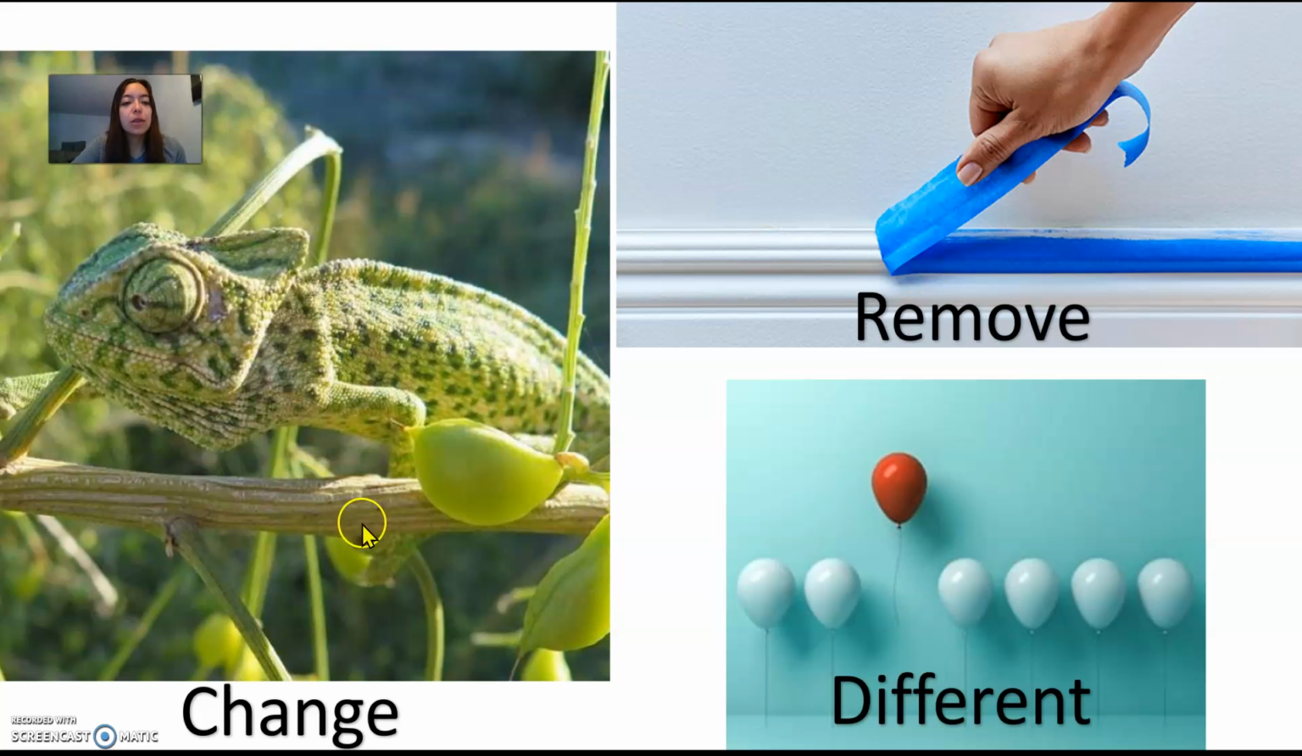Alright, so the first one over here is this green chameleon. So the word for this week is change. Change. Chameleons can change colors. So if they're on something green, they'll turn green. If they're on something brown, they'll turn brown. And it helps them not be seen, okay? So a chameleon changes. Change.